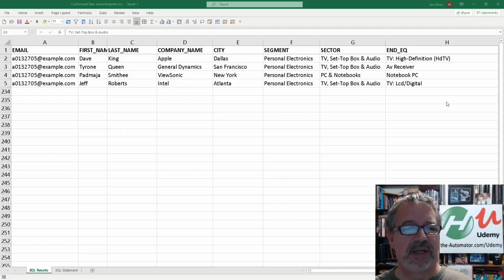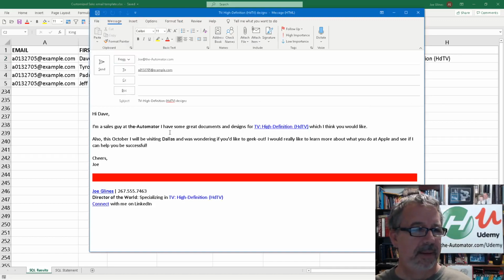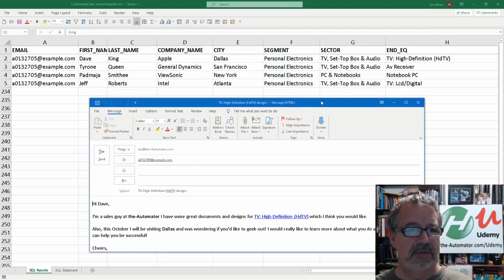So I've pieced together some fake data here based on people who were interested in a certain sector, or end equipment, or a segment, or they live in a certain city, their first or last name. Let me first demonstrate the script. I'm doing a mail merge with Outlook, integrating it with Excel. So I can hit my button here and it will write the email for me and pull it up. That was Dave.